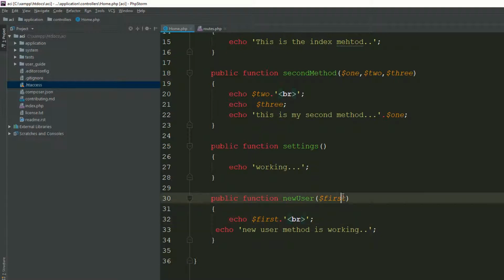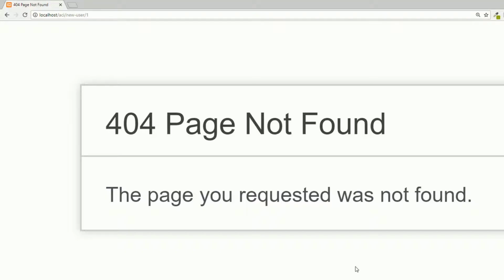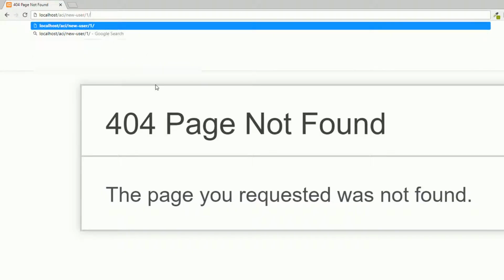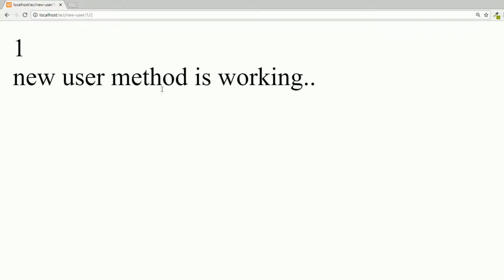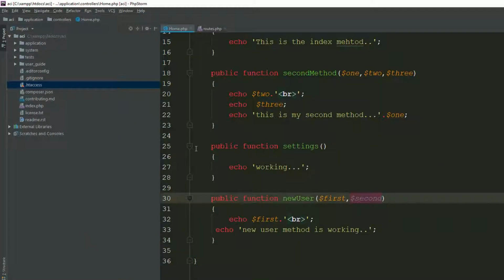Okay, so you have to receive your second parameter also here. Second, go to your page, refresh the page. Why is it not working? Oh, because you're passing the 1. You have to pass the second value to enter the batch. So now, as you can see, it's working with your routes.